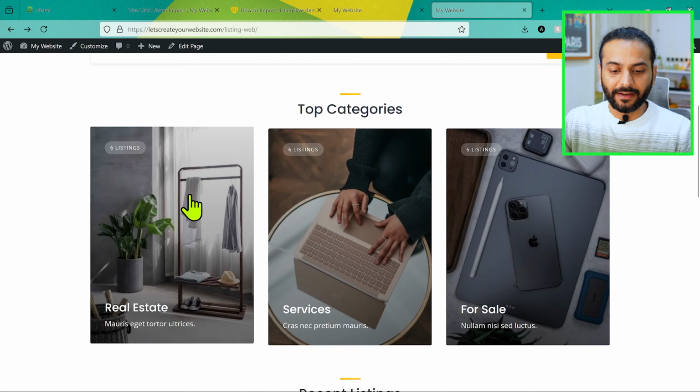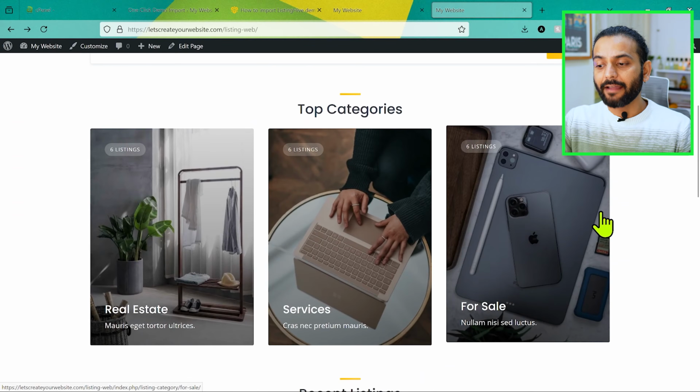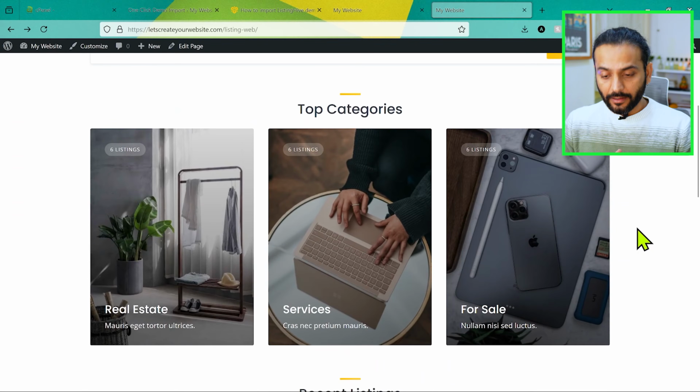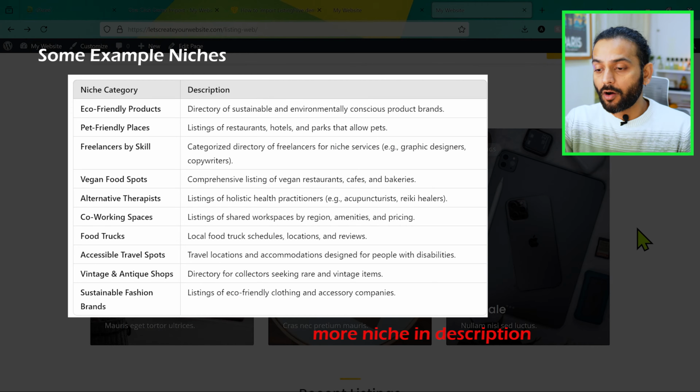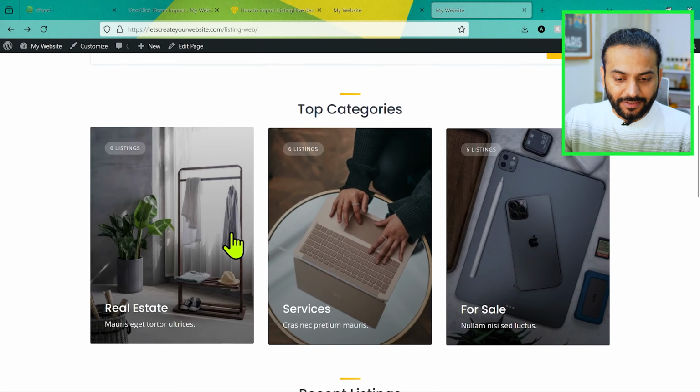You can see we have top categories here, real estate, services, for sale. I will highly recommend you if you're a beginner, go with one niche. For example, you can create a directory website, listing website for the auto repair in your area or for the doctor's listing in your area. Or you can say for the mechanics in your area, or just go with the restaurants. But just to give you an example, you have listing here, real estate.